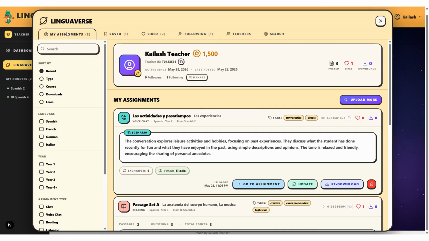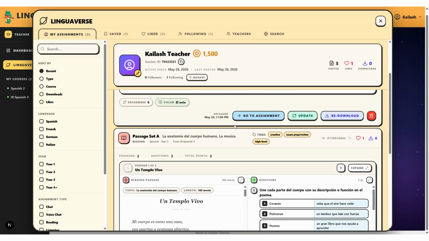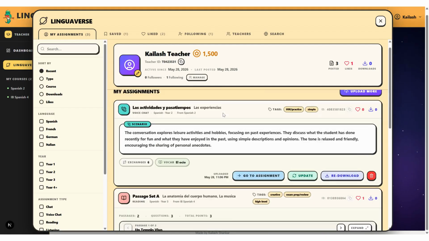So this is the Linguaverse My Assignments tab. This is where you'll see some details about you as a teacher on Linguaverse, and then all the assignments you've posted. So this is the assignment we just posted over here.